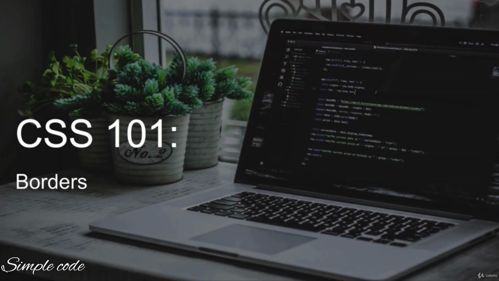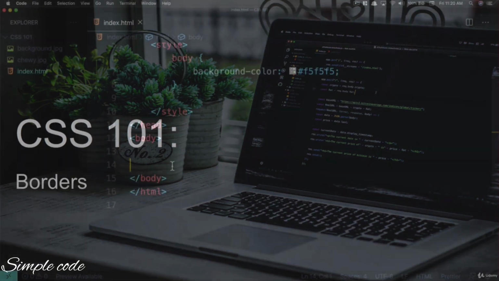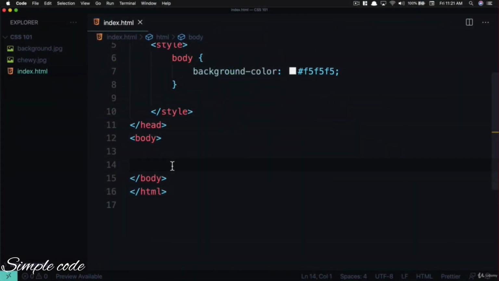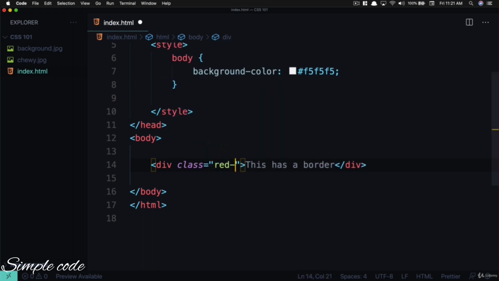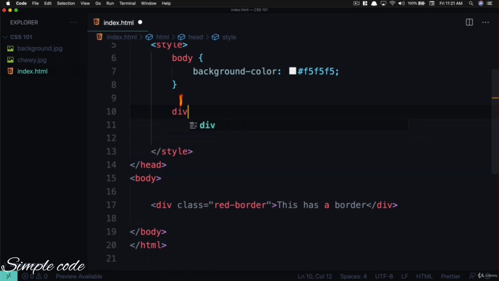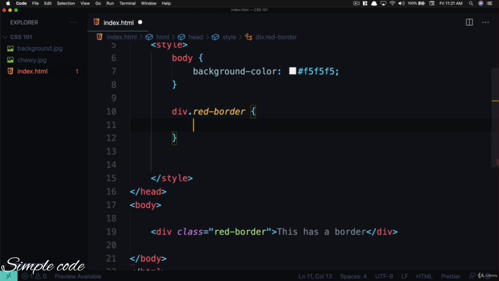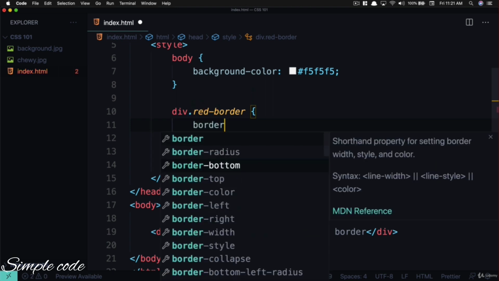Let's take a look at borders. So borders are really, really important. They are the primary way that we separate our content from other sections of content. It's how we make things stick out sometimes too. So let's go ahead and create a new div. This has a border, and let's give this a class of red-border. And so let's go up here and we can select all of our divs. And when we select all of our divs, let's make sure we also select the divs that only have a red-border class.